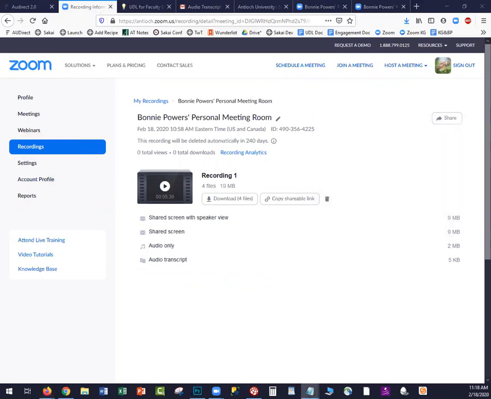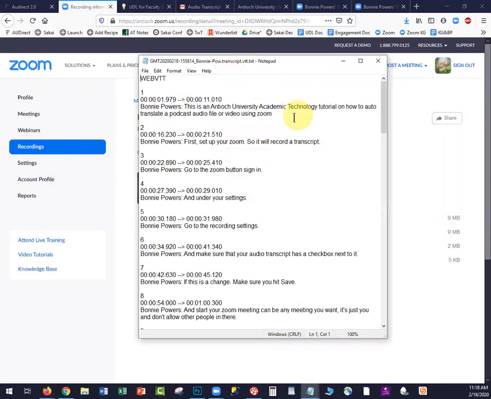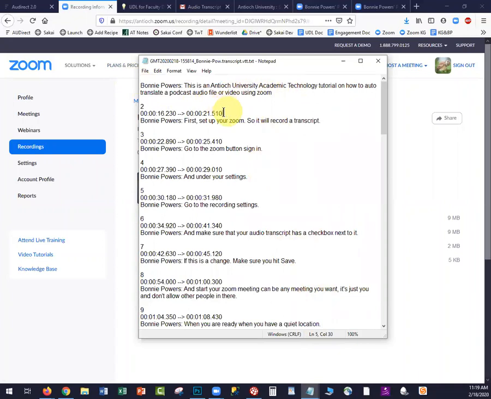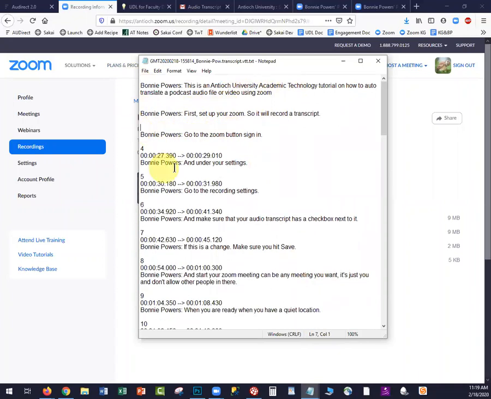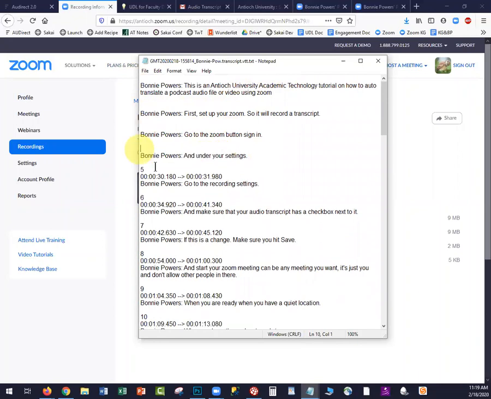And your transcript will look something like this, because it's a VTT file, which is just a time transcript. It'll have numbers and timing. If this is useful for your students, great. But if you prefer to edit it, you can make it look like whatever you want. And it's a lot easier than having to type the transcript yourself.